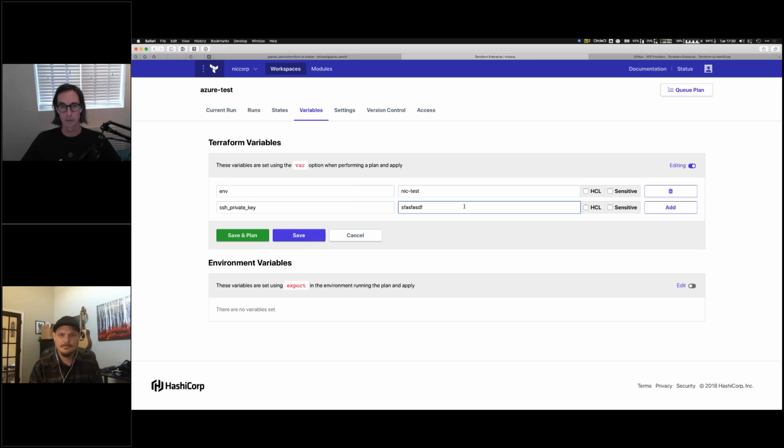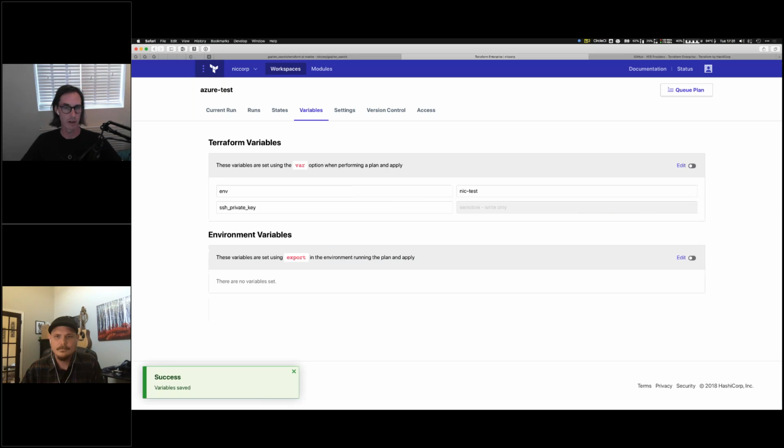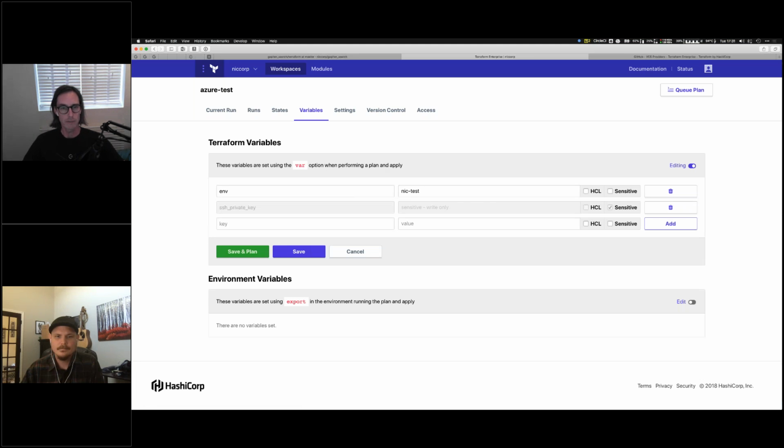So I can give that a value and just assume that's a private key. But I've got this additional option. So I can choose sensitive. Now, when I choose sensitive and I add that and I save my variables, it's no longer visible. So private Terraform Enterprise is going to encrypt that data using HashiCorp Vault. And it's going to keep it safe from prying eyes whilst leaving it available to be used by the Terraform configuration. So once you save a sensitive variable, nobody can see it.